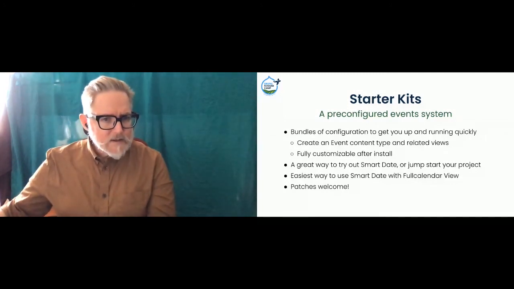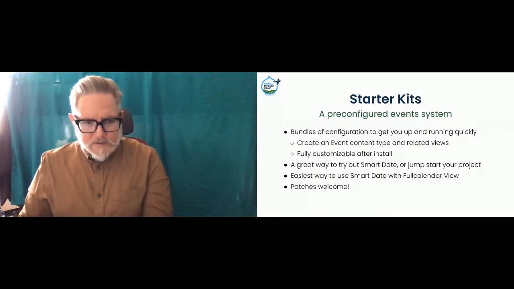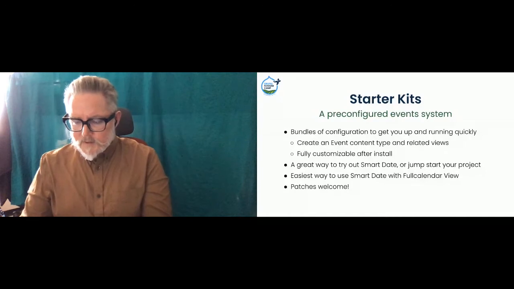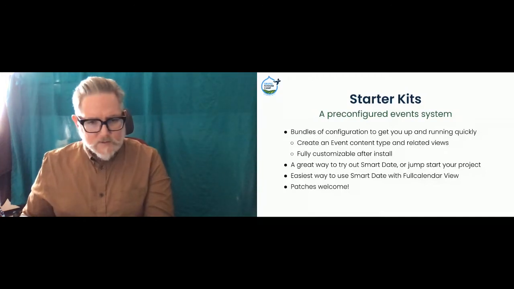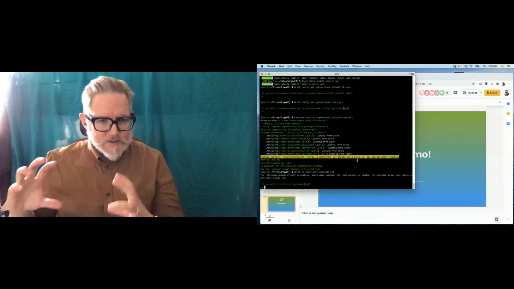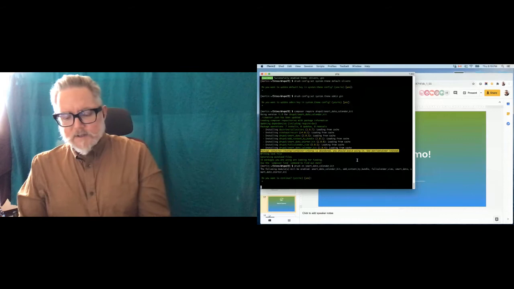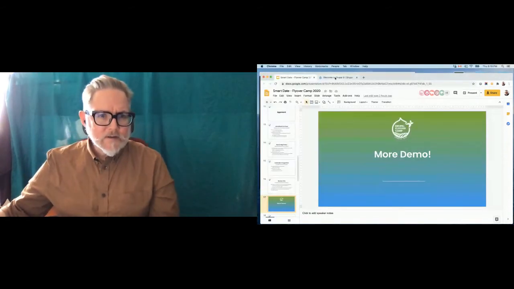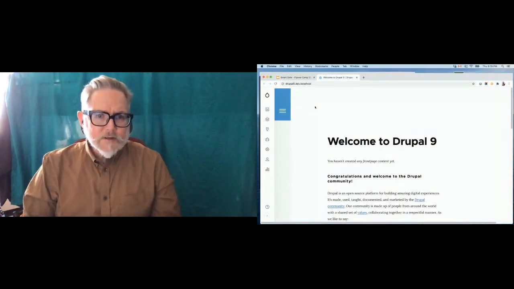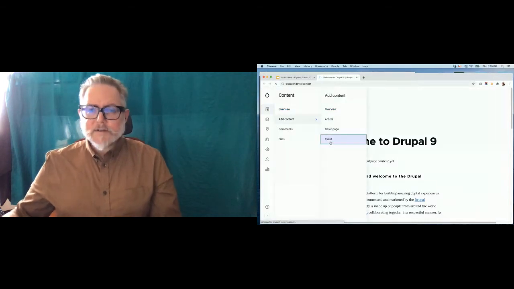So that composer install has worked. And now let's just go ahead and use Drush to install it. Now you can see there's a number of modules that this one install will get installed for us, as well as the configuration for them. And now if we go back in and refresh our page, now we can go in and create an event.